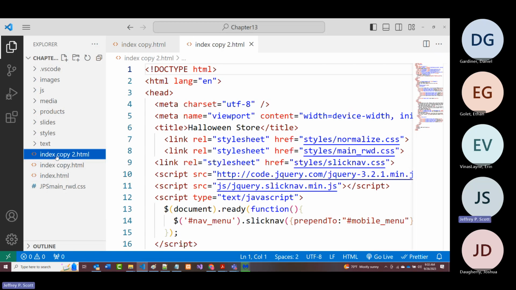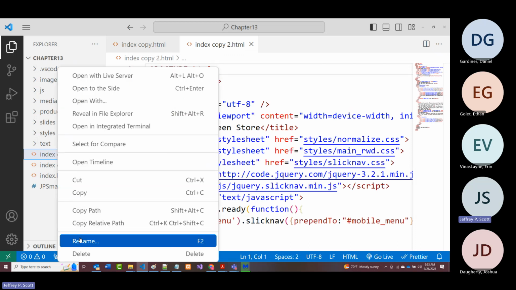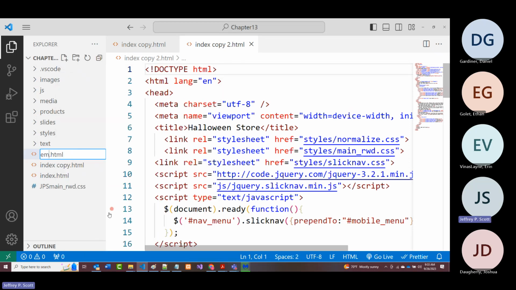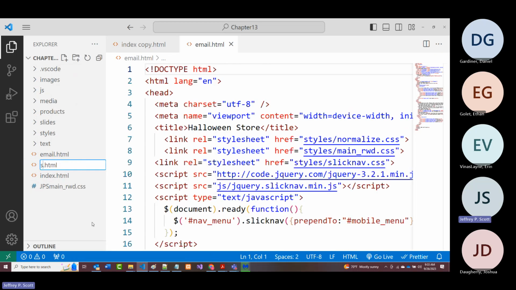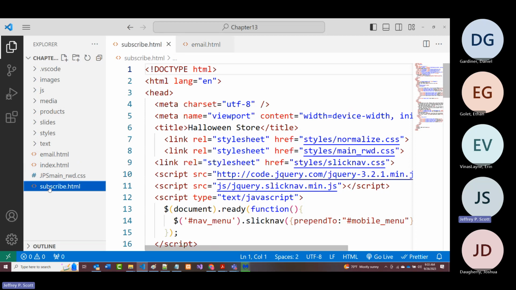And this first one here, I'm going to rename as email.html. And the second one here, I'm going to rename as subscribe.html. So I now have those two files in there. There's email and there's subscribe.